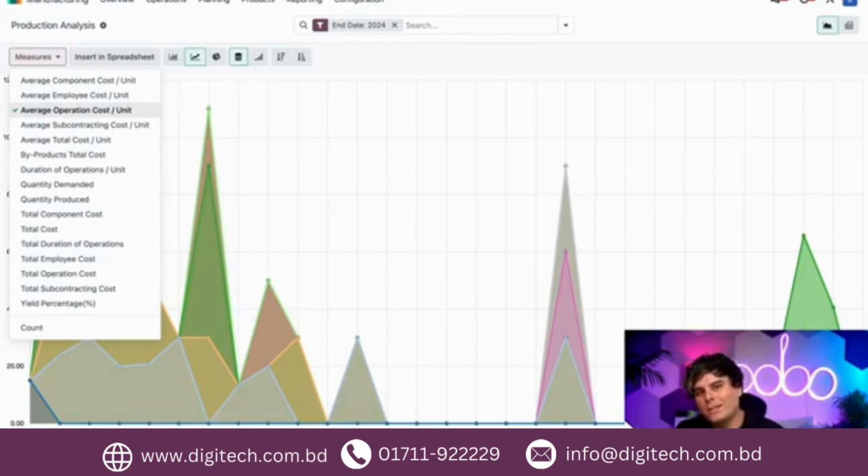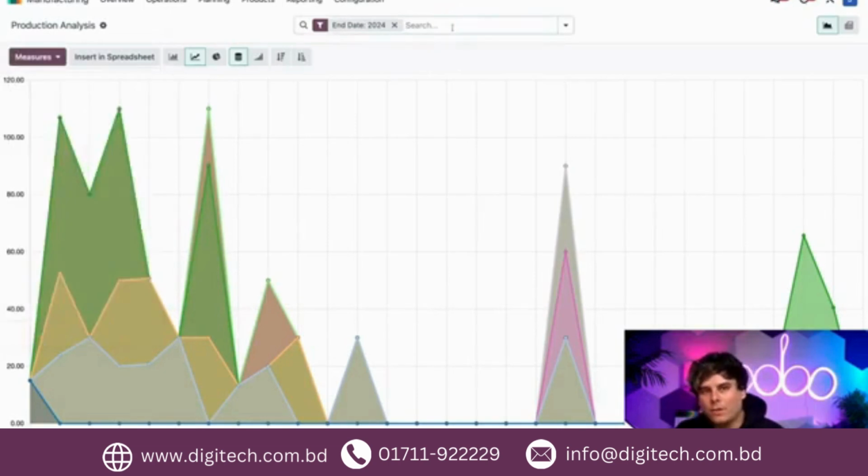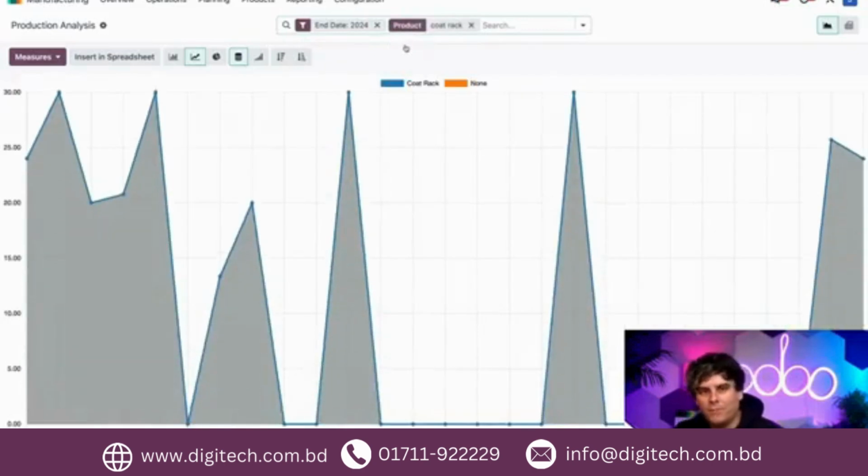With a data set selected, we can use the search bar over here to show how it's displayed on the report. By default, a filter is enabled so only data for MOs completed during the current year are shown. I can also add a custom filter by entering a product's name into the search bar. For instance, I could type in, let's assume, coat rack. And look at that, only the data for that specific product is shown.